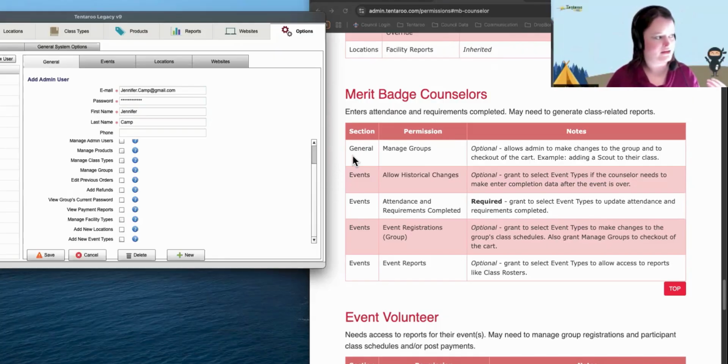So on the general tab, there's only one permission I recommend for this one, and that is manage groups. You can grant managed groups if part of the responsibility of this merit badge counselor is to help the group add walk-ins to the class. So if they have somebody walk in and you need to edit their registration, add them to the class, and finalize that so you can enter requirements completed, they need managed groups. If that's not their responsibility, that goes through the camp office instead, then they don't need that.